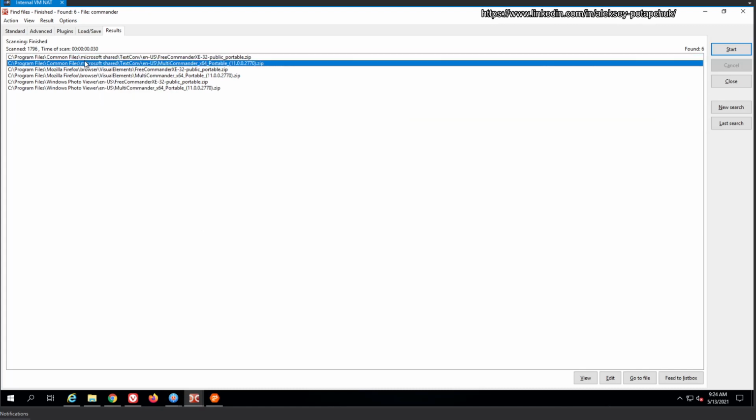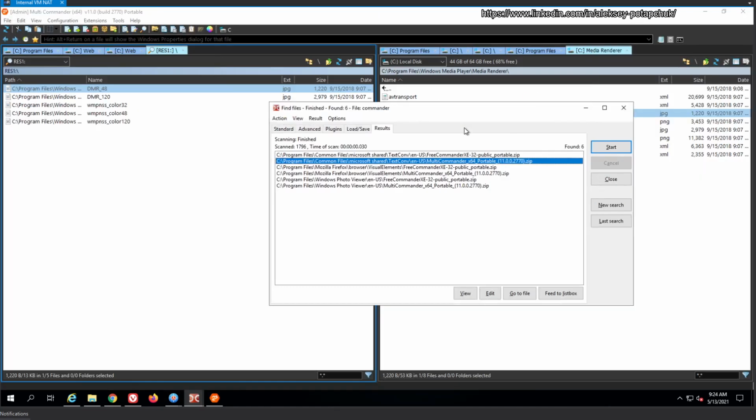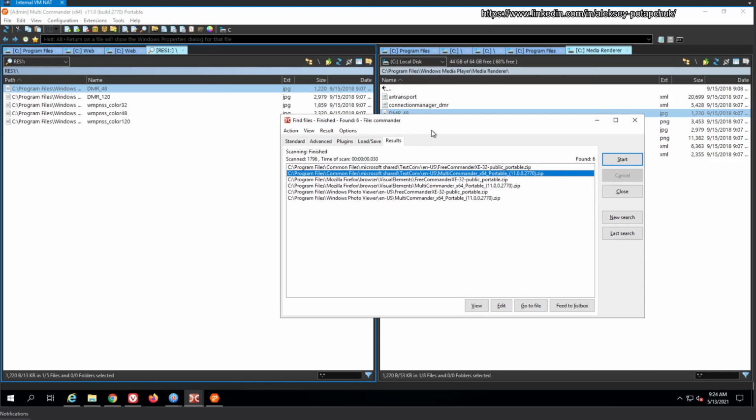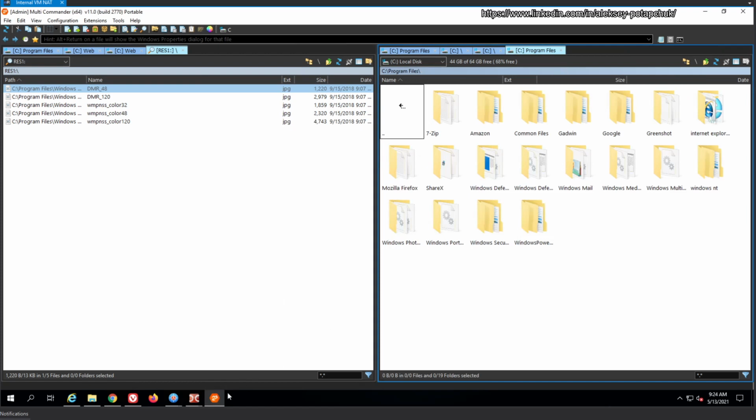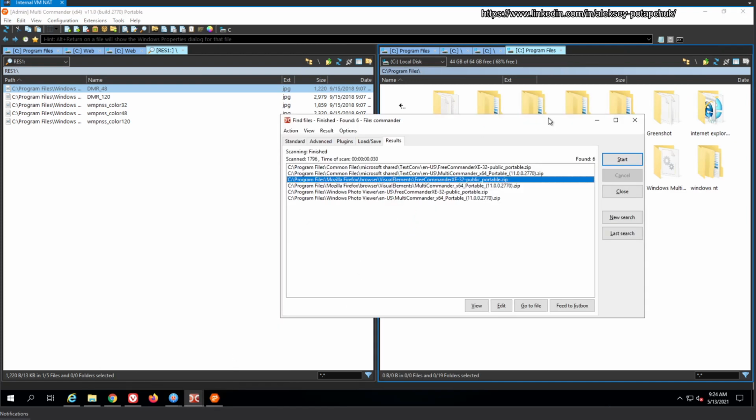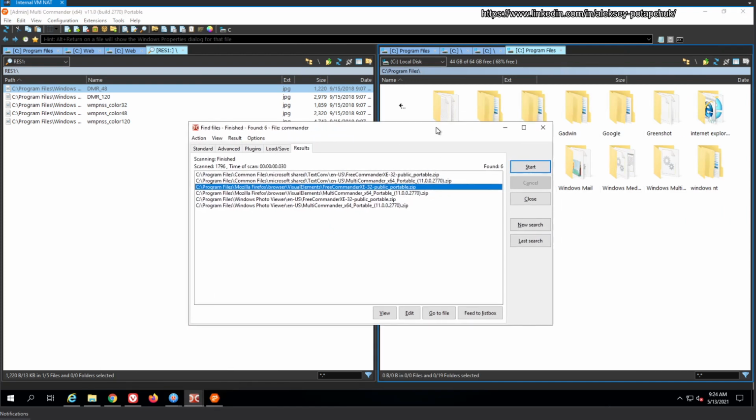Open a new tab. Let's find this one. Multi-commander, show, open a new tab. What it does for us, I have no idea. So that's really weird because we cannot really see the result.